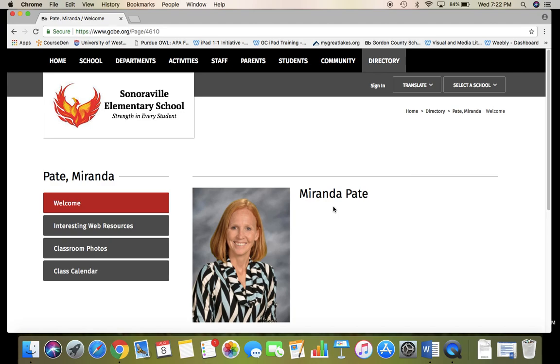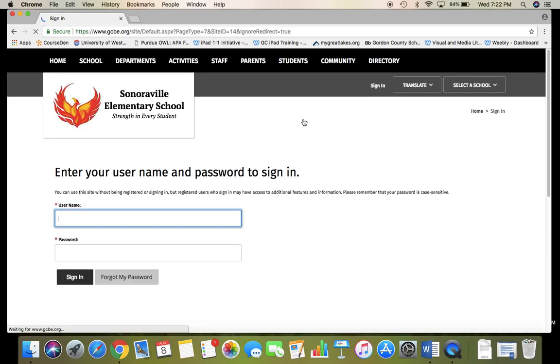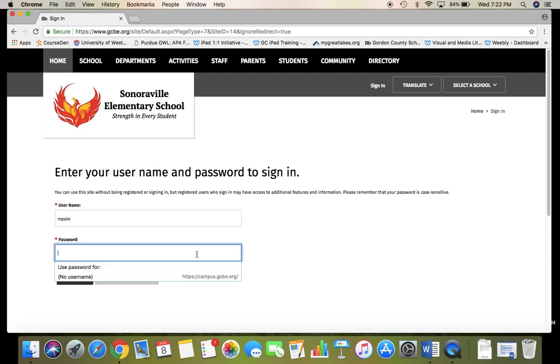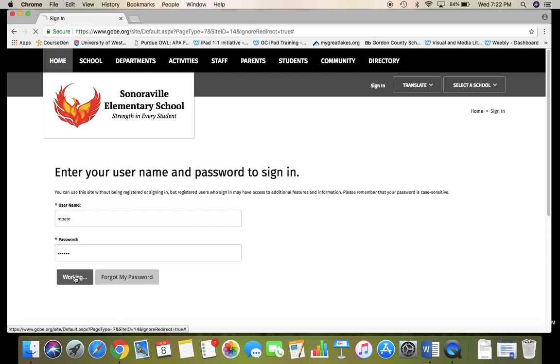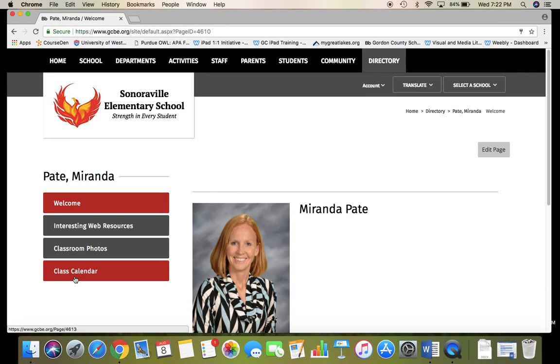So what I'd like to do is actually log in and show you how to edit her page. So I'm going to click on the sign in button. And you're going to use your Office 365 username and password, not your full email address, just the username and password. So I'm going to type hers in, and I'm going to click sign in. When you sign in for the first time, you will have a pop-up that talks about joining the Blackboard community. Just click I accept and you'll be ready to roll.